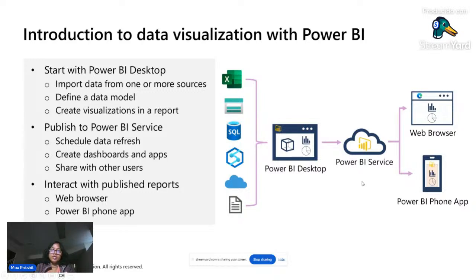You are free to do that as well, and those are all through the reporting interface. It's not that you're writing some code or something. It should be pretty self-explanatory and easy, even if you're a non-technical user. Interact with your published reports with your web browser or with your Power BI phone app.